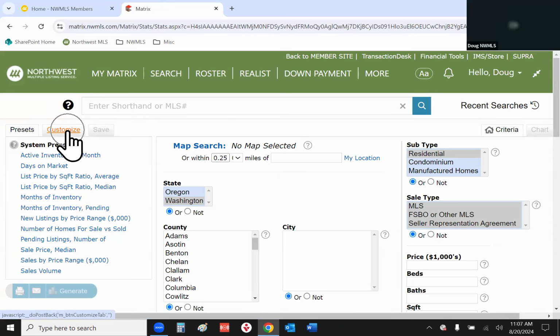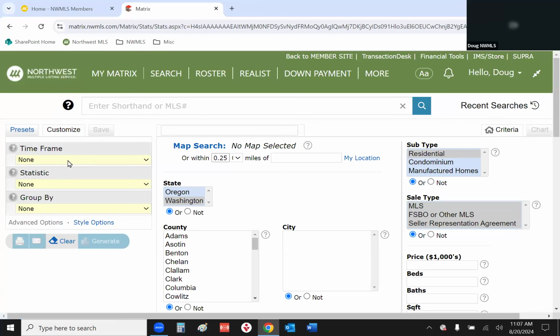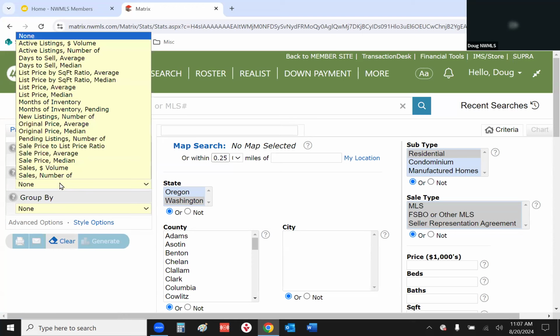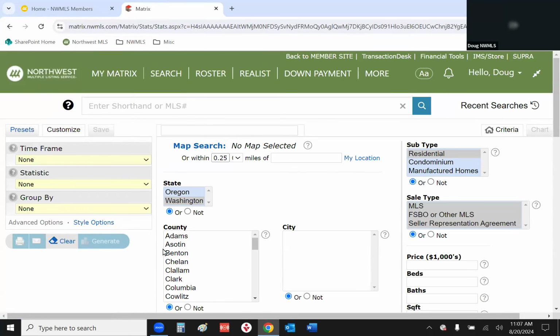So the customization tab here, without selecting one of these presets, allows you to go in and create your own time frame, your own statistic. And by the way, there's a few more statistics in here than are in the preset section. So for example, there's one statistic here, sale price to list price ratio. That is a statistic that is not in one of the presets. So if you ever wanted to get a statistical outcome or output on that particular stat, you'd have to go to the customization and select it.